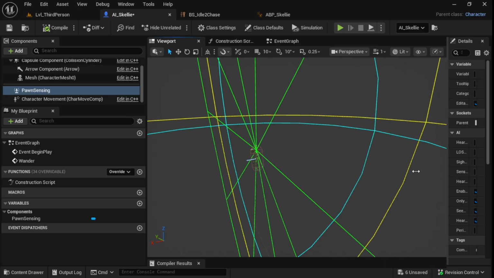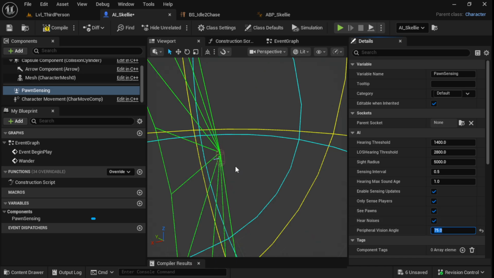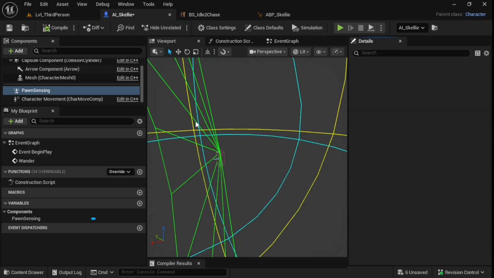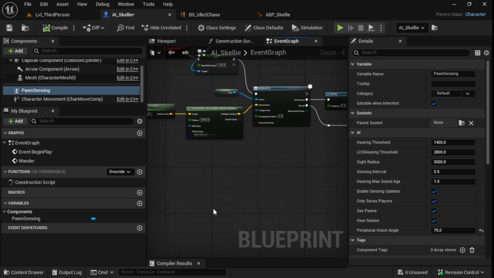And we want to open up pawn sensing and probably change the peripheral angle a little bit to 75. That's going to close it up a little bit so we can at least get to the side of it before it starts charging after us. Everything else is probably fine, so we can just leave that as is. We can start using this now, so that's going to be handy.